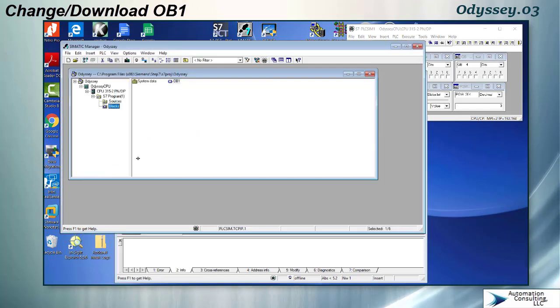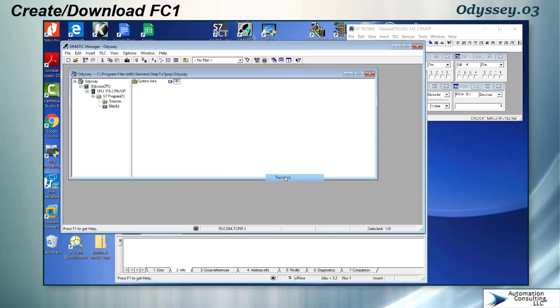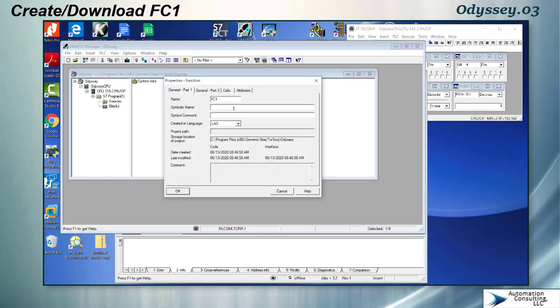The next thing we're going to do is create an FC so that we have something to call. As I mentioned before, an FC, or a function, is the same thing as a subroutine in Allen Bradley. There are a couple little minor differences, but there are two different types of subroutines with Siemens. There are FCs, functions, and FBs, which are function blocks. And as I mentioned in an earlier module, the FBs have data blocks associated with them. This is once again your chance to name this block. I'm going to name it System.